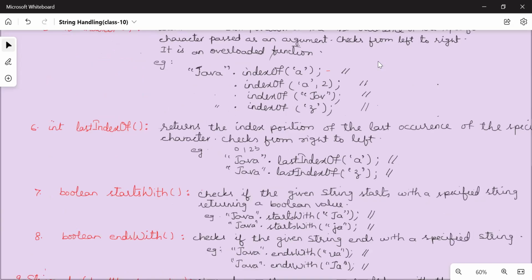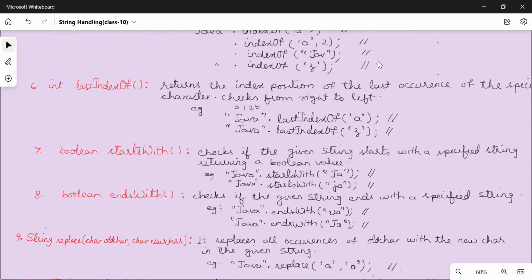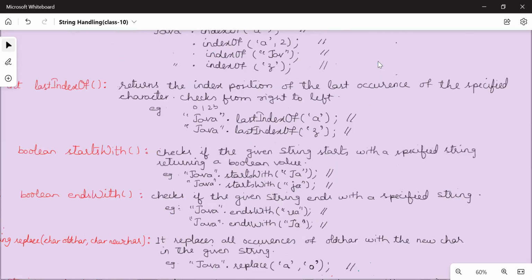lastIndexOf. The lastIndexOf method is similar to indexOf. The only difference is it will start checking from right to left, from last to first. As per the explanation, it returns the index position of the last occurrence of the specified character, checking from right to left.